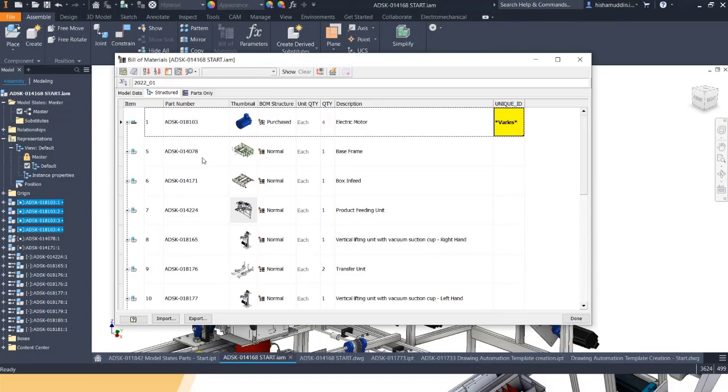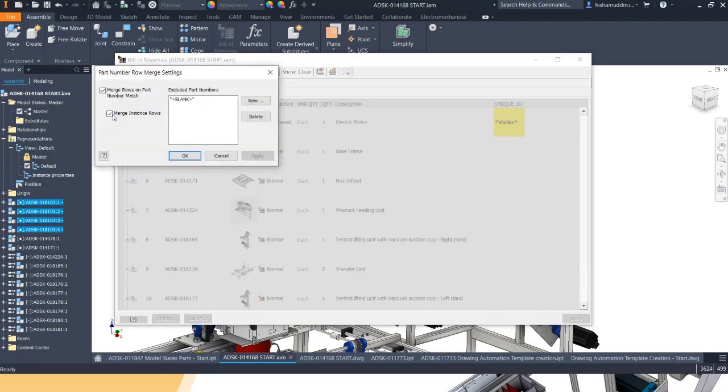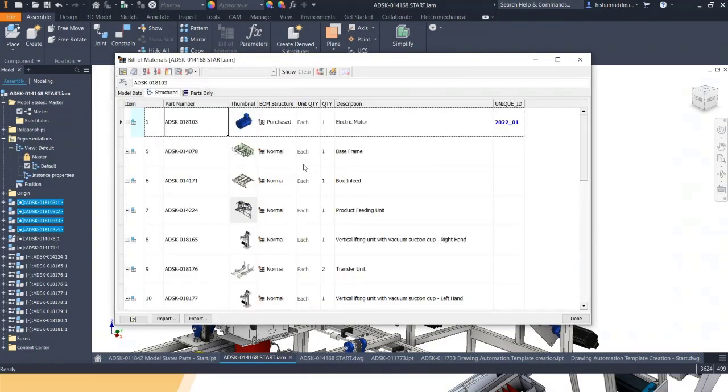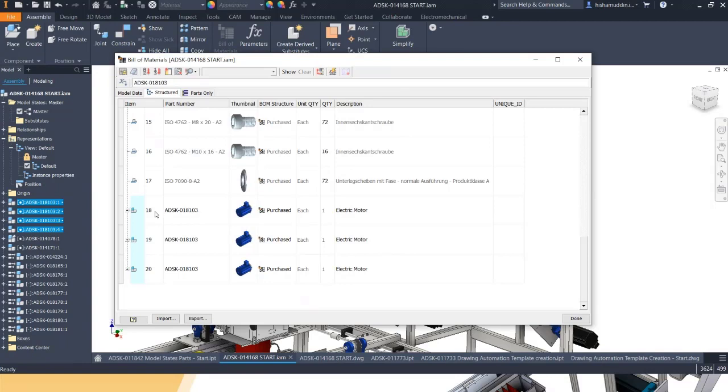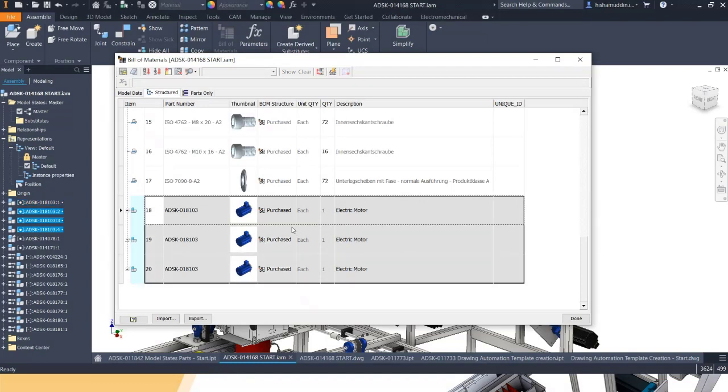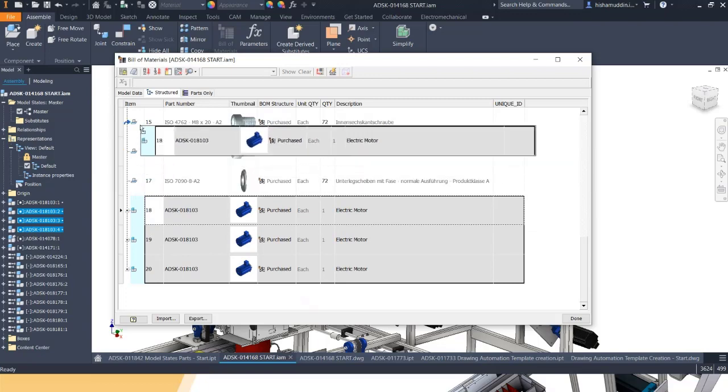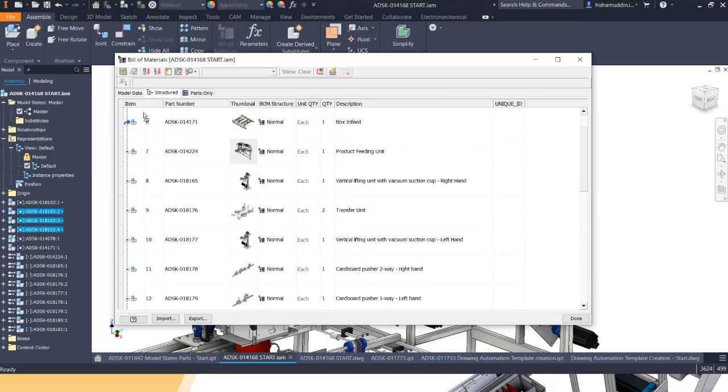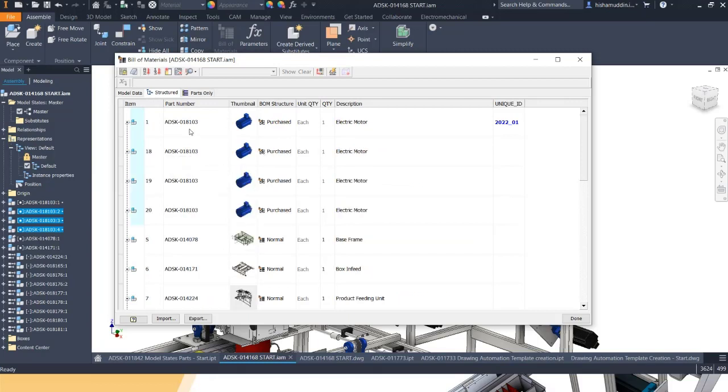As you can see, there is no balloon for the four electric motors. To unroll them from this part table, go to the part number row merge settings and untick the merge instance row and click OK. As you can see now, all the electric motors are shown in the table. Next, you need to bring up the ones below to the electric motor. So it has been regrouped.